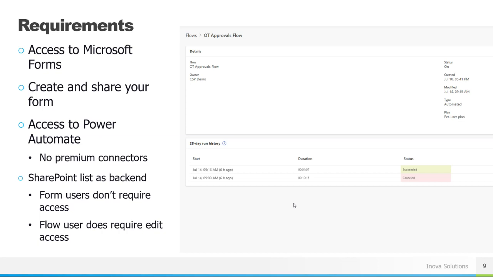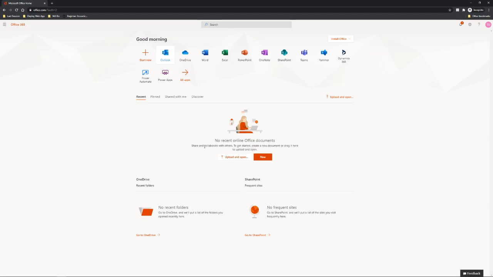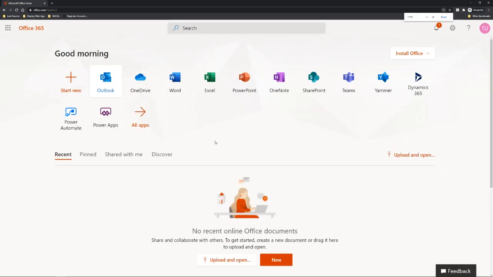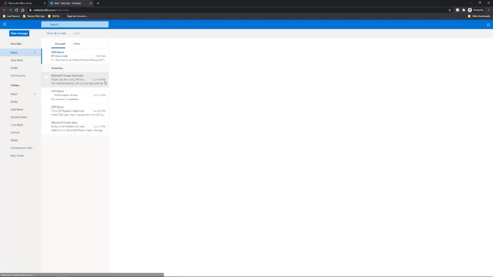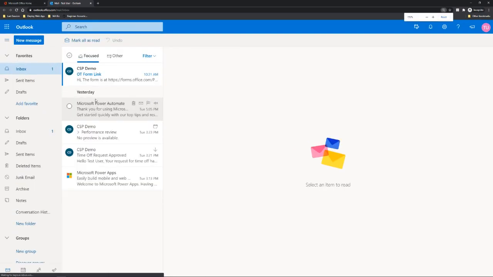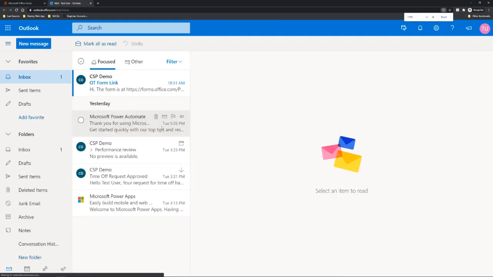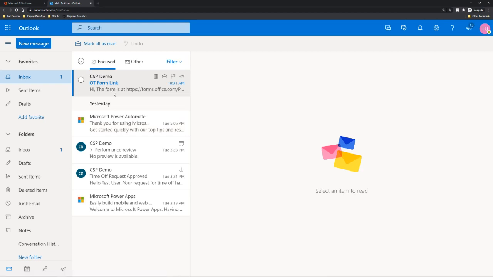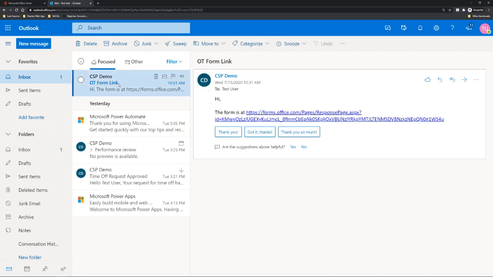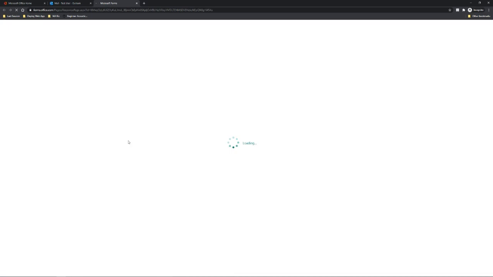Let's get right into it. We're going to jump into our browser session here, where I am user. User is an employee at CSP Demo, which is our little company. And user will open up his Outlook mailbox. He will zoom in so you guys can see everything. And my admin, my department head, and in this case, the person who handles the approvals as well, his name is CSP Demo, and he has sent me the link to the form for the overtime approval. So I can go ahead and reach that form.